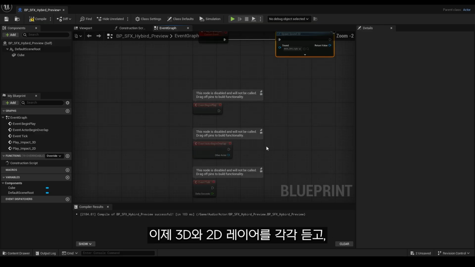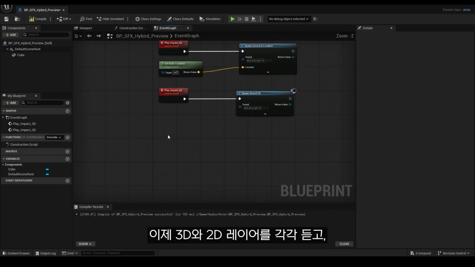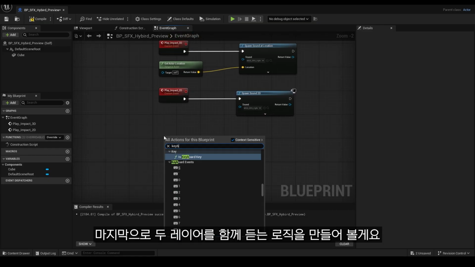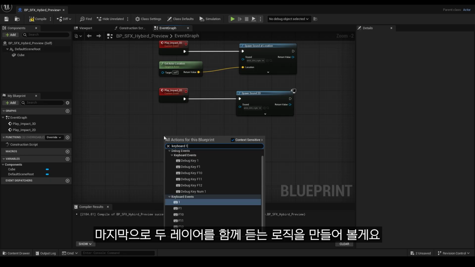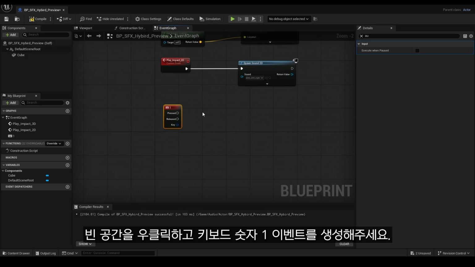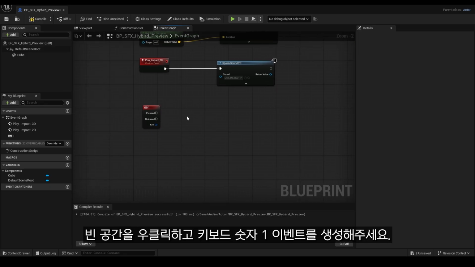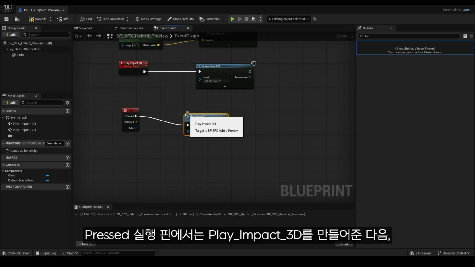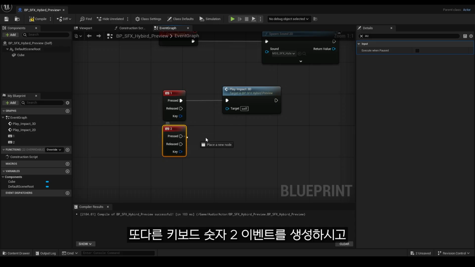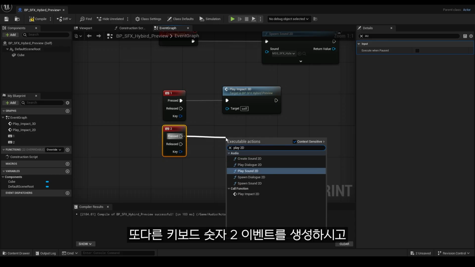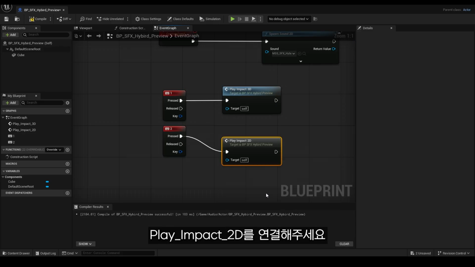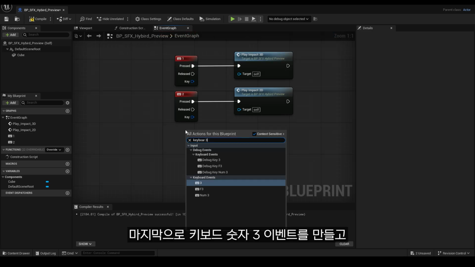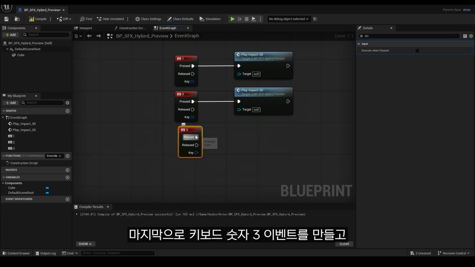Now we'll create the logic to listen to the 3D and 2D layers separately. After that, we'll listen to both layers together. Right-click on empty space to create a keyboard event for the number 1 key. From the Pressed execution pin, call Play Impact 3D. Then create another keyboard event for the number 2 key. Please connect Play Impact 2D. Finally, create a keyboard event for the number 3 key.